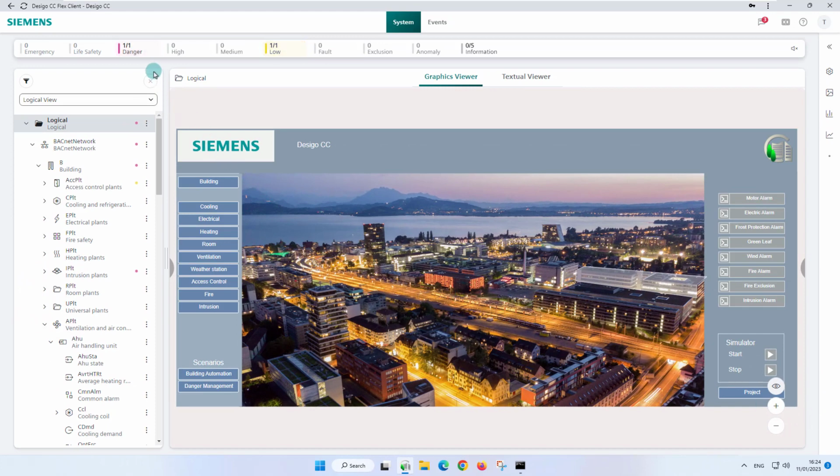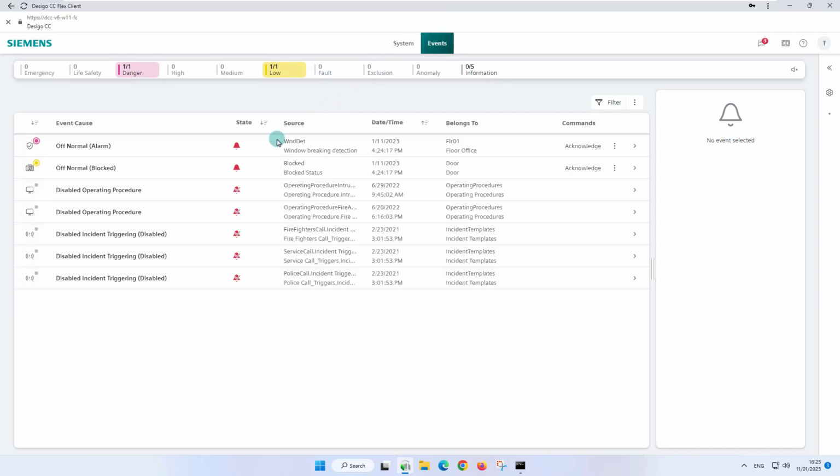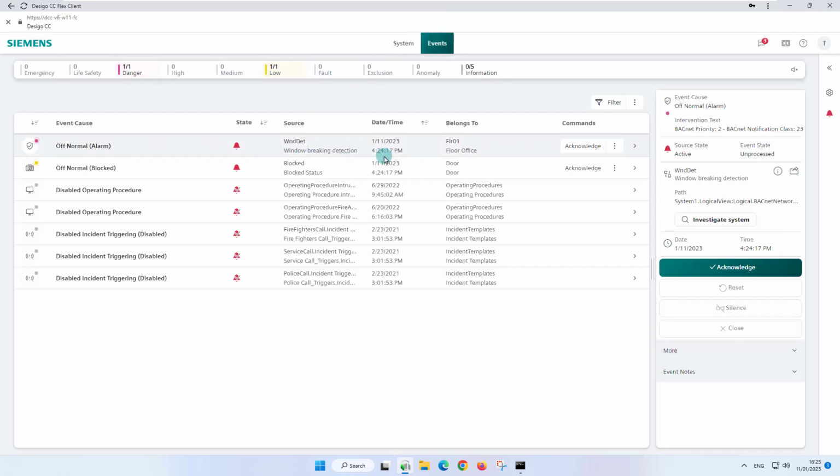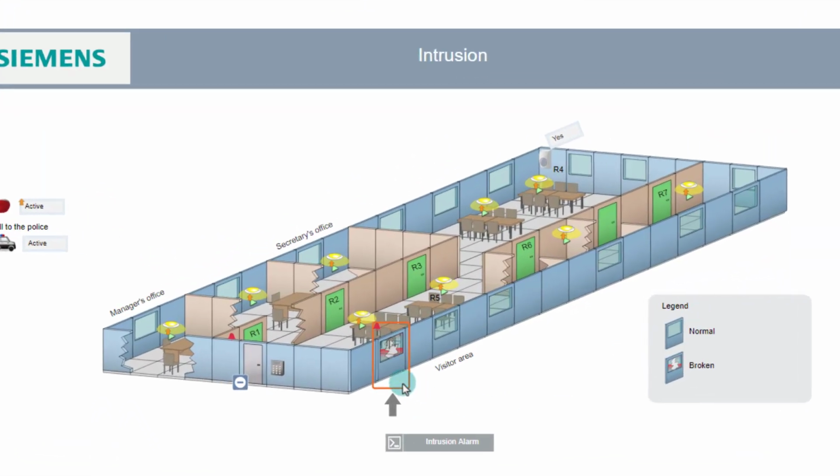Further, in the summary bar, two flashing events are visible. In both cases, one event and one unprocessed event. We switch to event handling and select the top event to be able to inspect the event source. In the graphic, we can see the broken window, but also that for security reasons, as a result, the front door was blocked. This explains the second event of the blocked door in the low category.